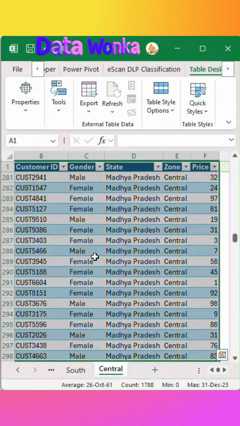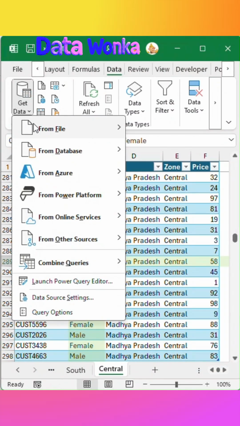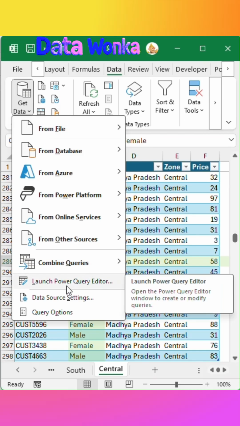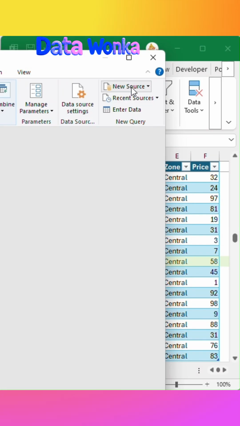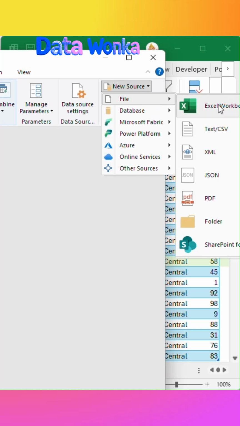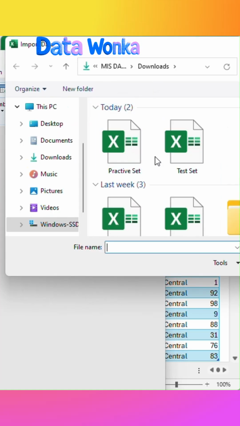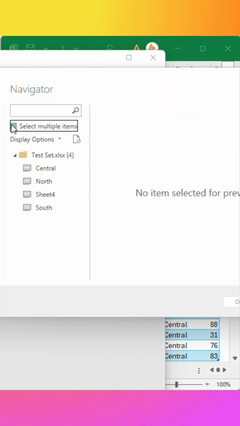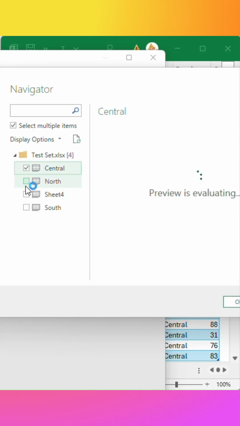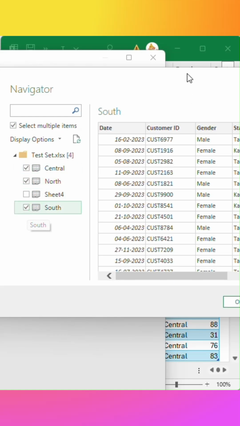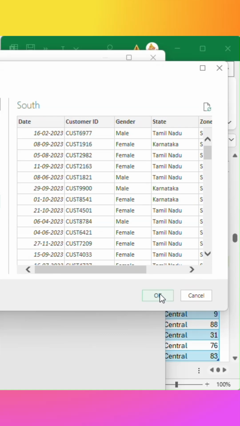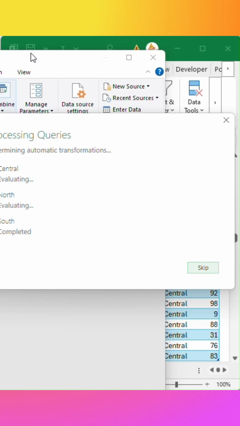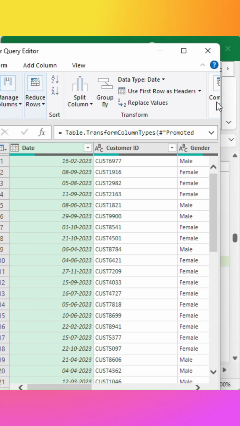You can also go from the Home tab, then go to the Data tab and get data. Click on get data, click on launch query editor. Here a new window will open, and from there connect to your Excel sheet wherever you have the data set. Click on select multiple items, click on OK. It will process the query and load all the tables from the Excel sheet.